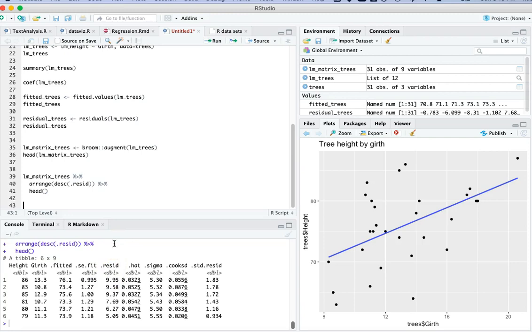So in that case, I actually need to look at the absolute value. So I'm going to make a new variable, and I'm going to call it LM matrix trees dot resid, and then I'm going to give it the suffix ABS for absolute value. And I'll pass it to ABS of LM matrix trees $.resid.